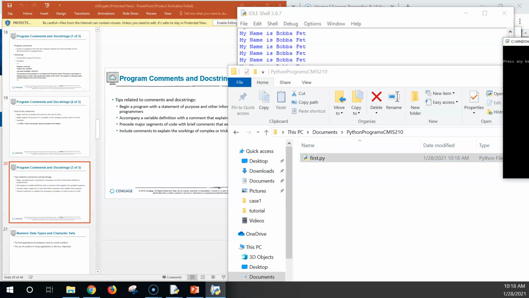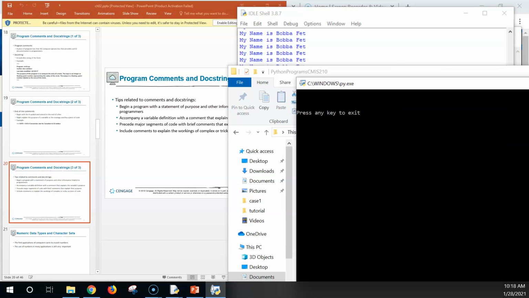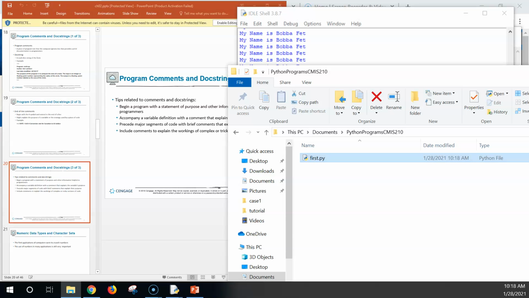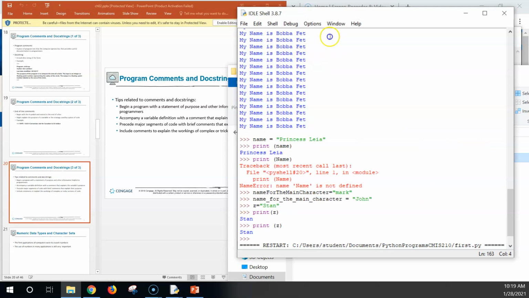And let me bring it over here, and it says press any key to exit. And when I do that, watch what happens. That window closes. If I don't have that open and I run this, it's going to open, run, and then close, and we won't even see what happened. So when I create my own programs, this is kind of an important piece.